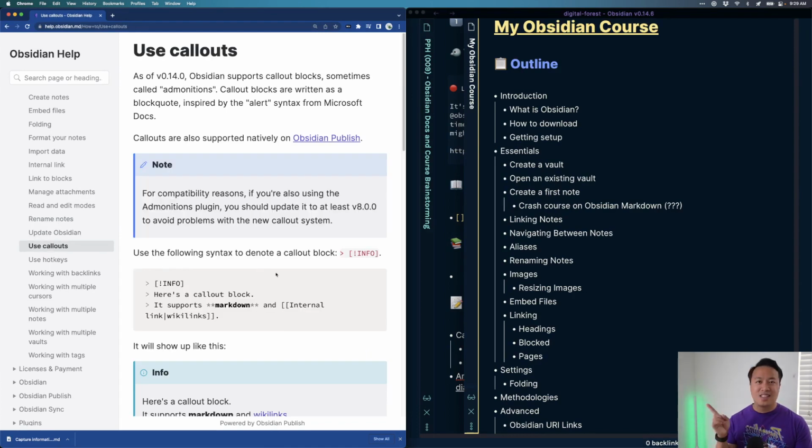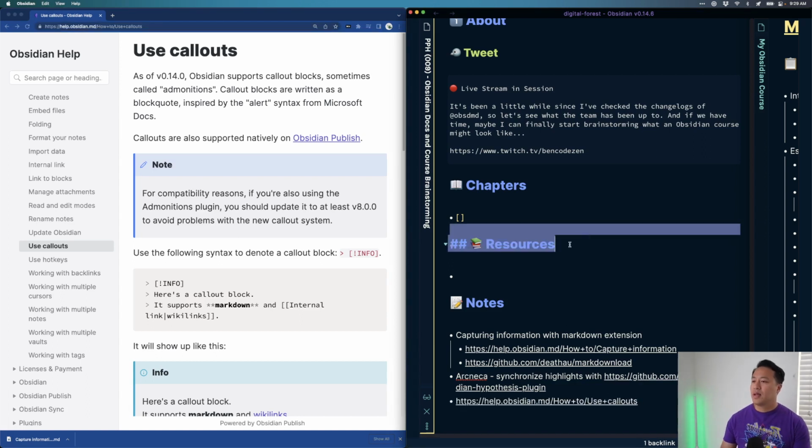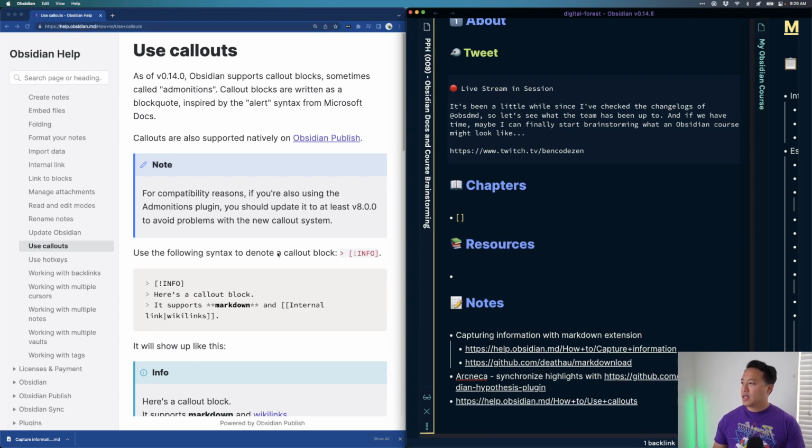All right, this is the one. If you did not know, this is the one I've been waiting to play around with and haven't looked into. Obsidian added callouts to its UI. So let me drop this in because this is actually worth highlighting. Apparently they used to be called admonitions. That was the first time I'd ever heard of it that way.